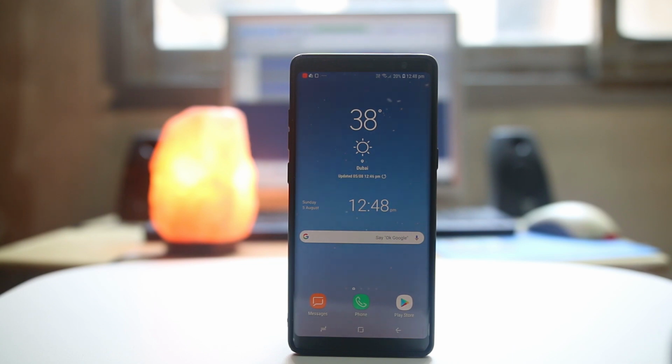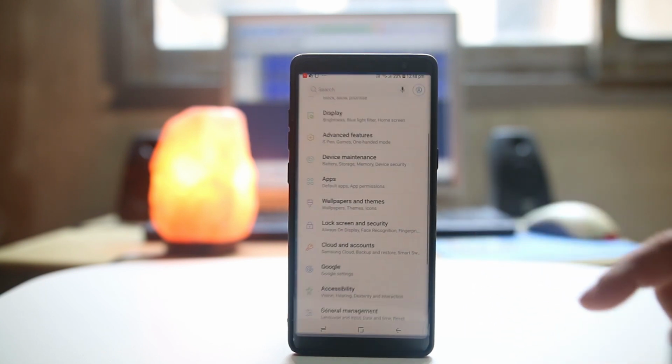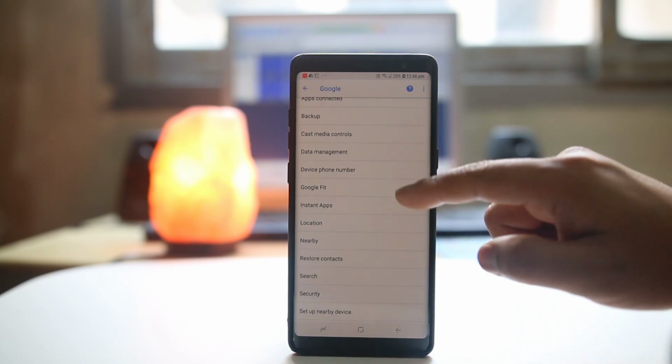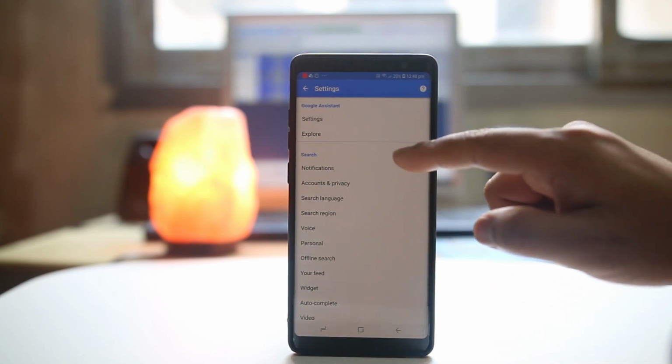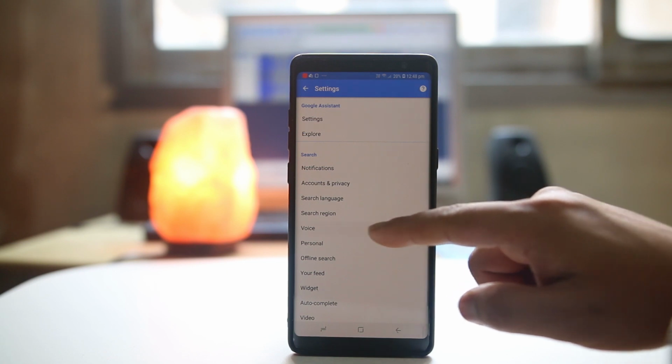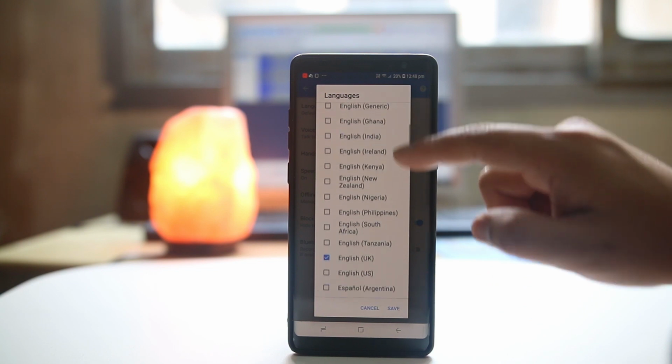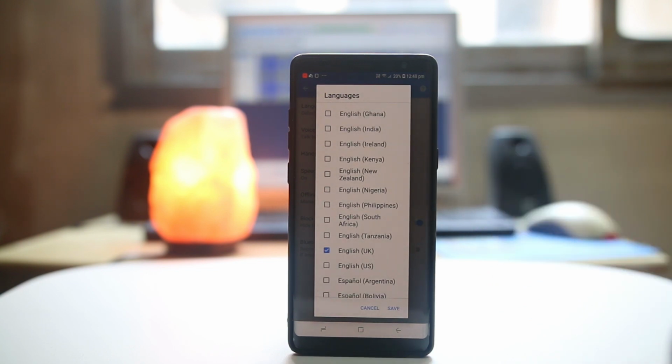If OK Google or Google Assistant is not working in your Android device, then let us see how to fix it. The first thing you need to do is make sure that the default language for your Android device is English. For that, we'll go to settings, Google settings, search, then voice language, and make sure that here it is English and not other languages.